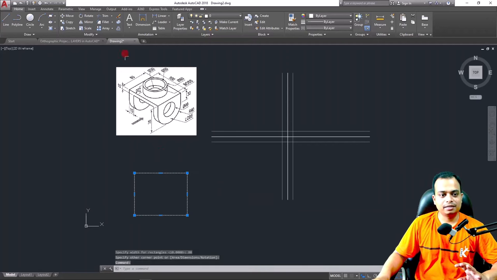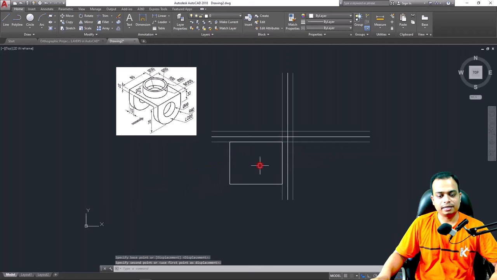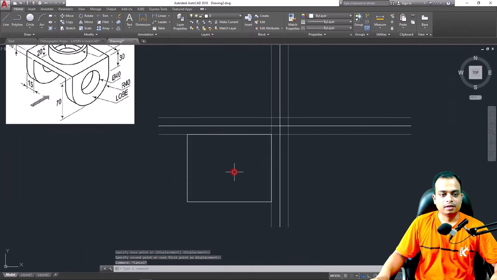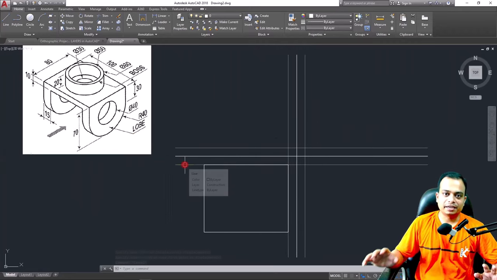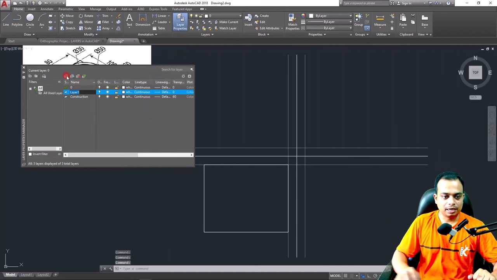Now, let me click on this, let me move it. This is the base point. Let me bring it over here. That is my rectangle. Very well. Now, this is the rectangle which I can see very clearly from the top. I'll make a new layer. This layer, I'll call it the outline. Let me write it down.